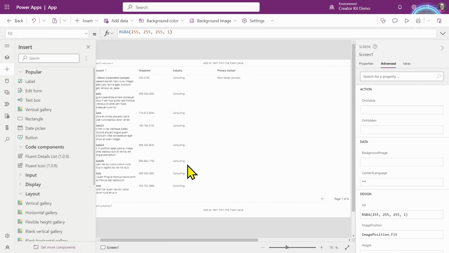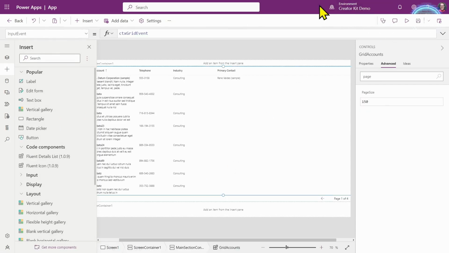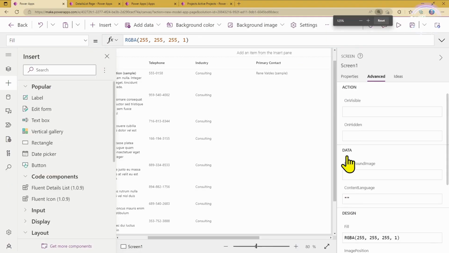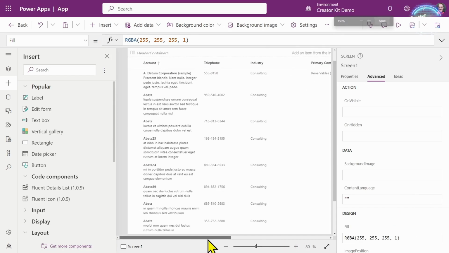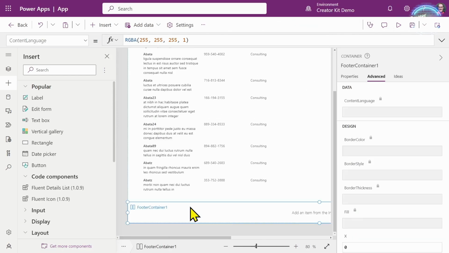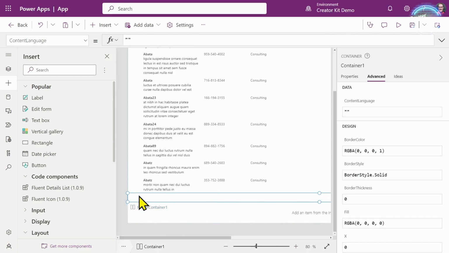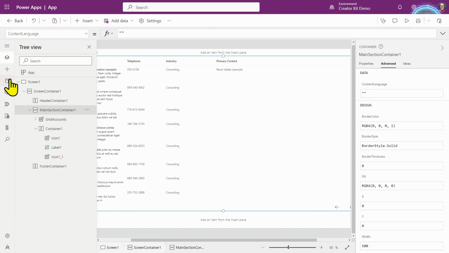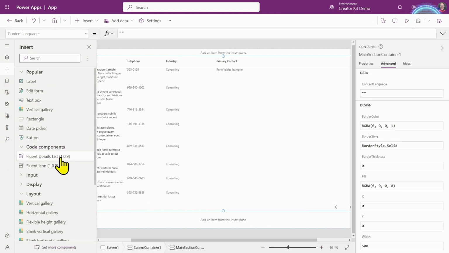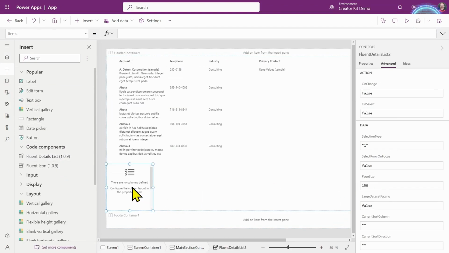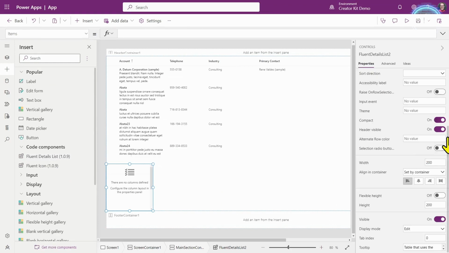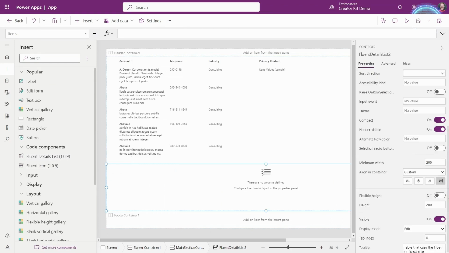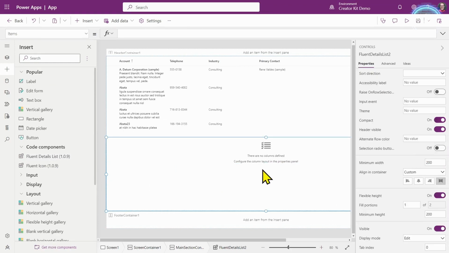Great. Now, let's say I wanted to go and add in a grid of contacts below here. So at the moment, I've just got one single footer here. And if I select the container, just scroll down a bit. There we go. The main container. I'm going to add in another grid, Fluent details list. And I'm going to do the same thing as I did before. I'm going to make it full width like that. And I'm going to make it flexible height. So it kind of consumes a relative amount of the height.